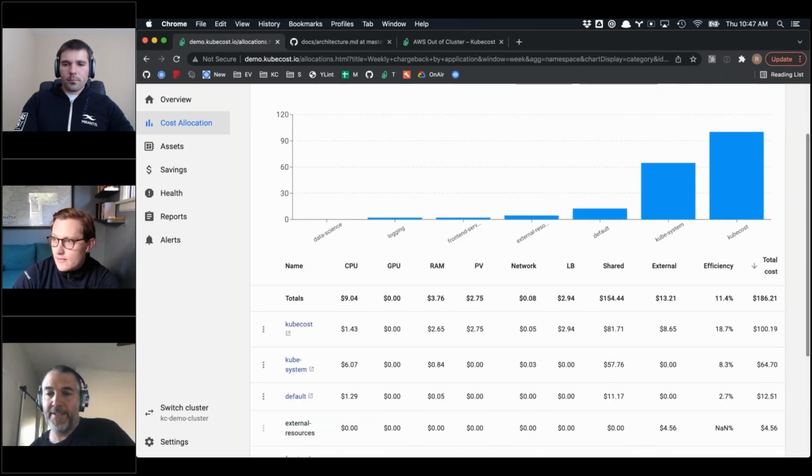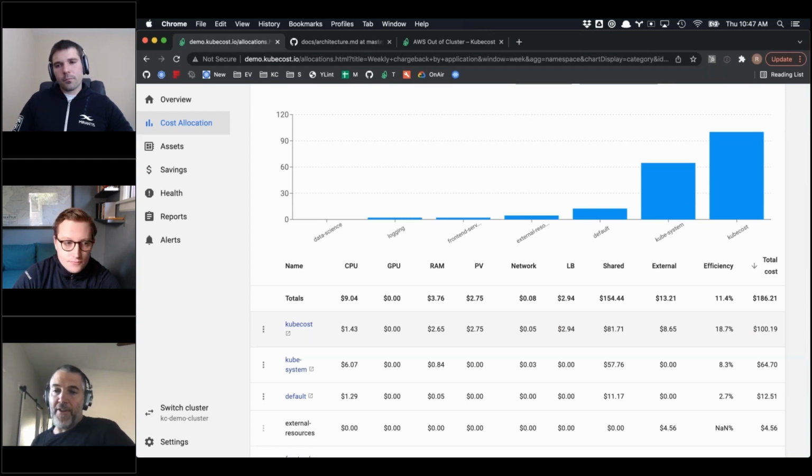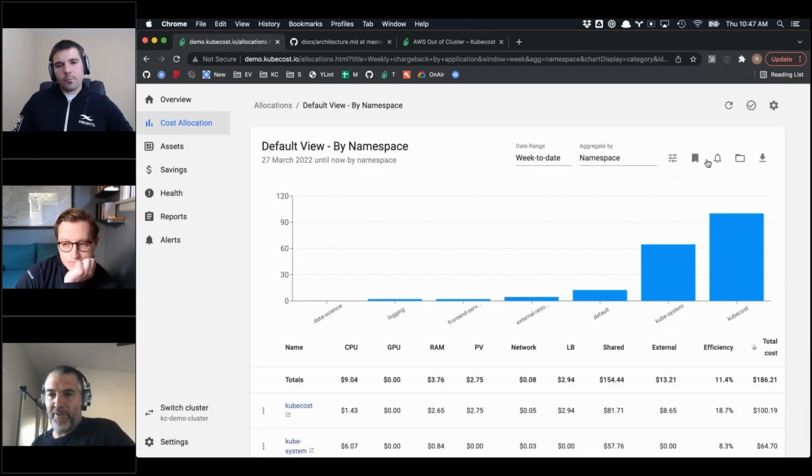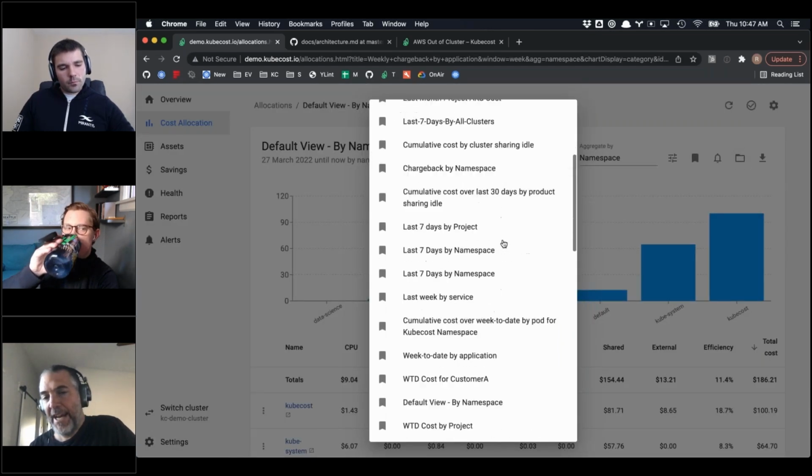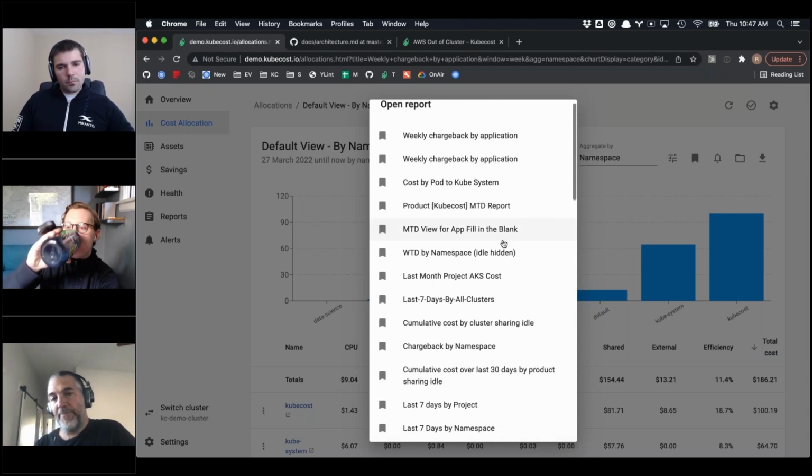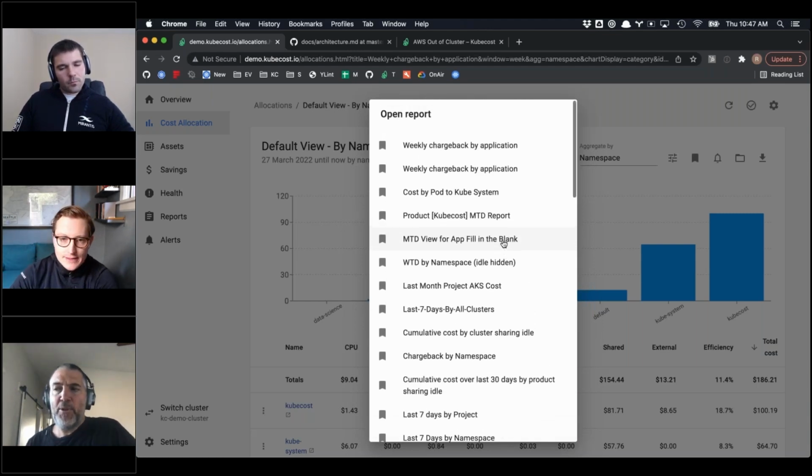Awesome. Great. So one other area I'll mention is that we have some capabilities where you can build a report and save it. I have a bunch of saved reports here. This is nice if you have someone who's not as familiar with Kubernetes nomenclature, where you could build the report for them.